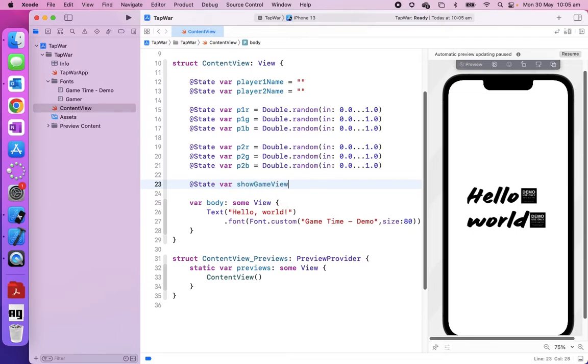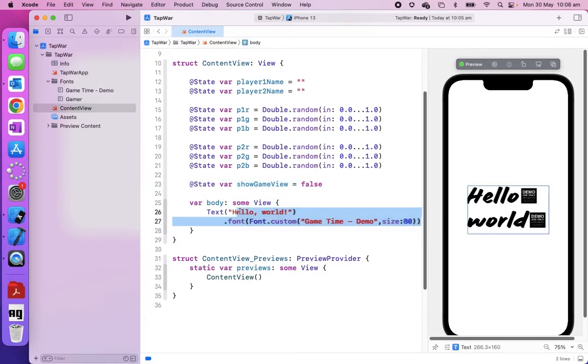Show game view, and it's going to be false to begin with. So that's all ready to go. Okay, so we've set up our variable, so now let's start setting up our view. So the first thing I'm going to do is change this hello world.